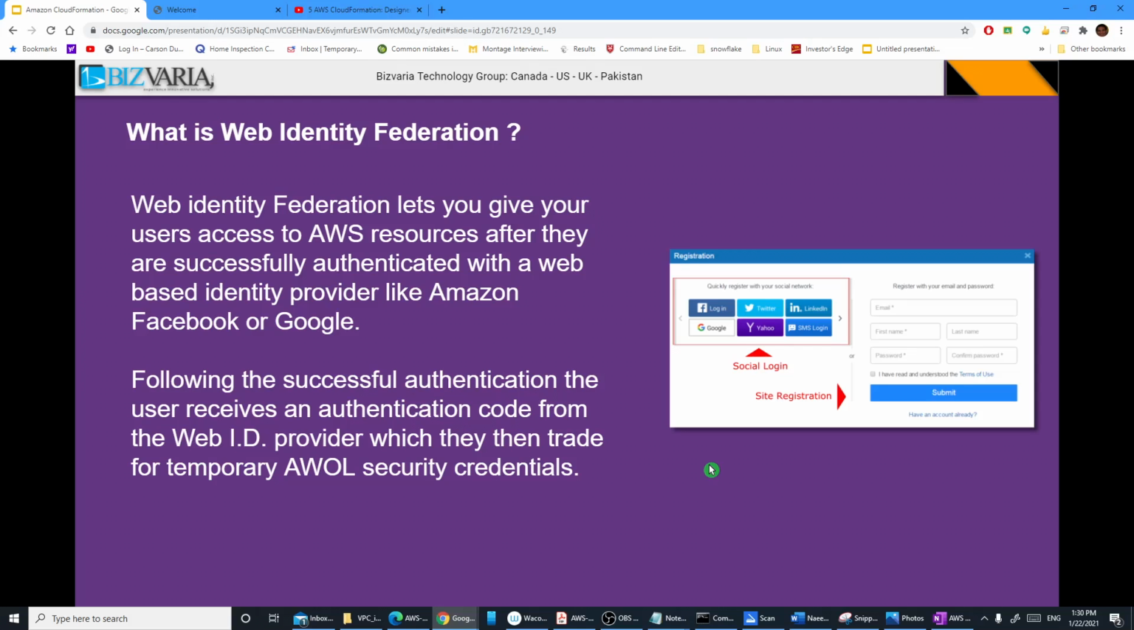Web Identity Federation lets you give your users access to AWS resources after they are successfully authenticated with a web-based identity provider like Amazon, Facebook, or Google. So this is Web Identity Federation. Following successful authentication, the user receives an authentication code from the web ID provider, which they then trade for temporary AWS security credentials.